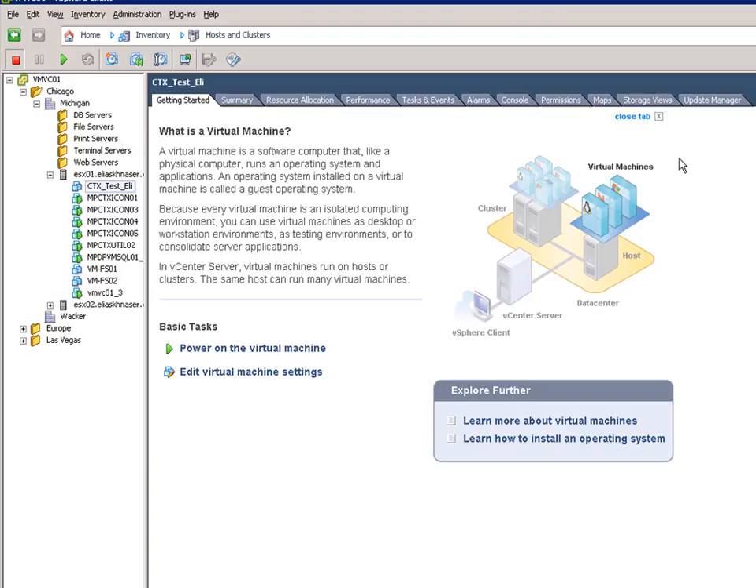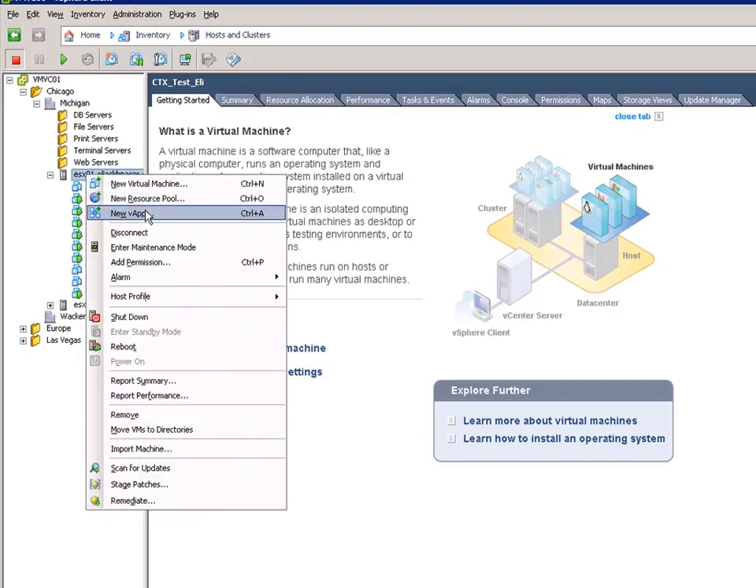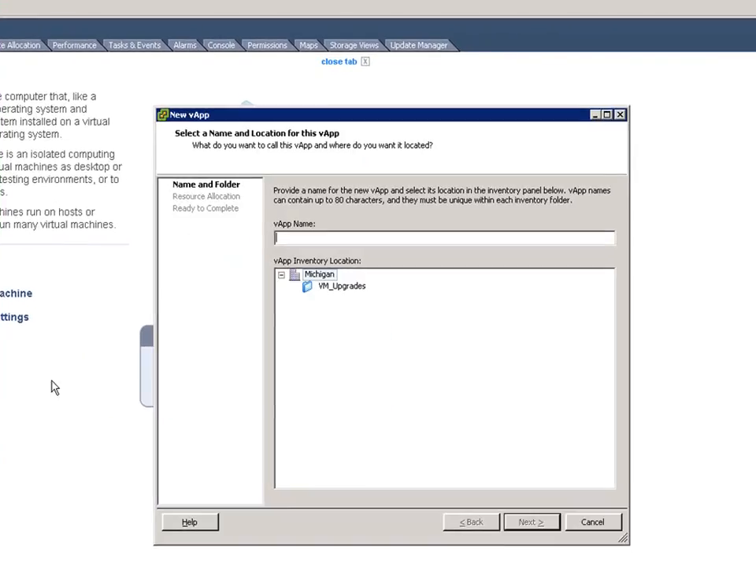So let's go ahead and do it. You can deploy vApps in either the hosts and clusters view or the VMs and templates view. Since we're in here, we're just going to create it here. We're going to right click on this and drag down to where it says new vApp, and I'm going to call this vSphere.